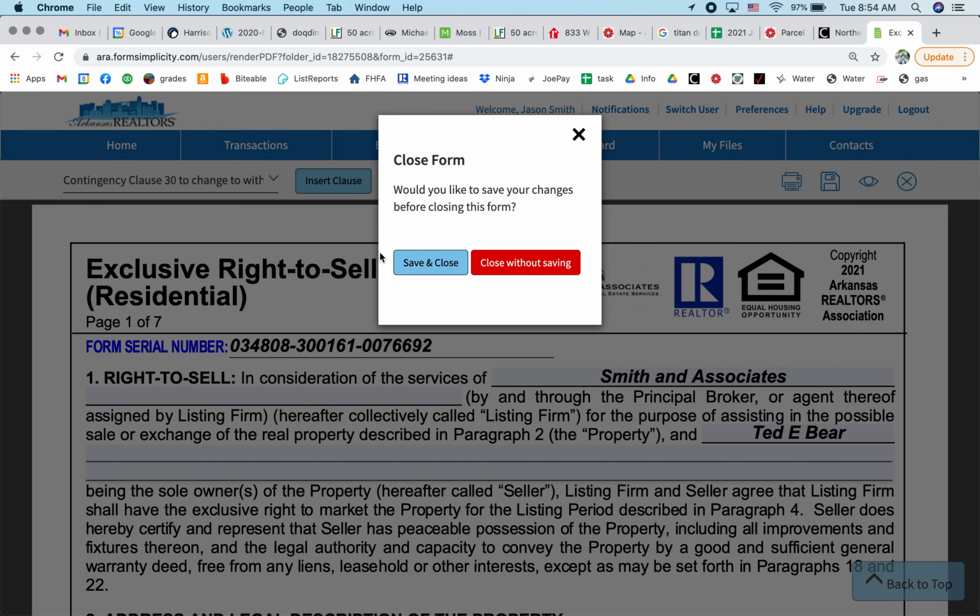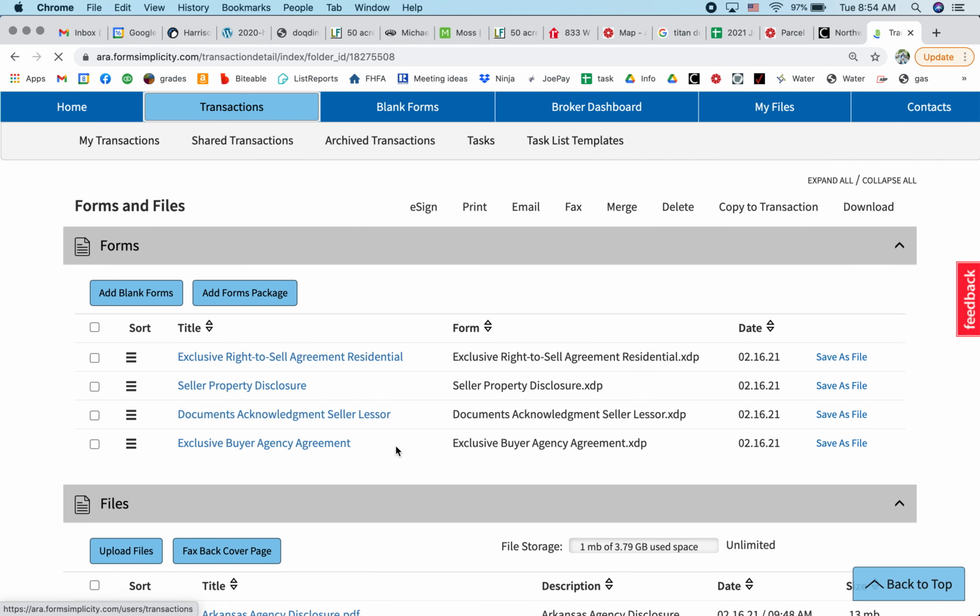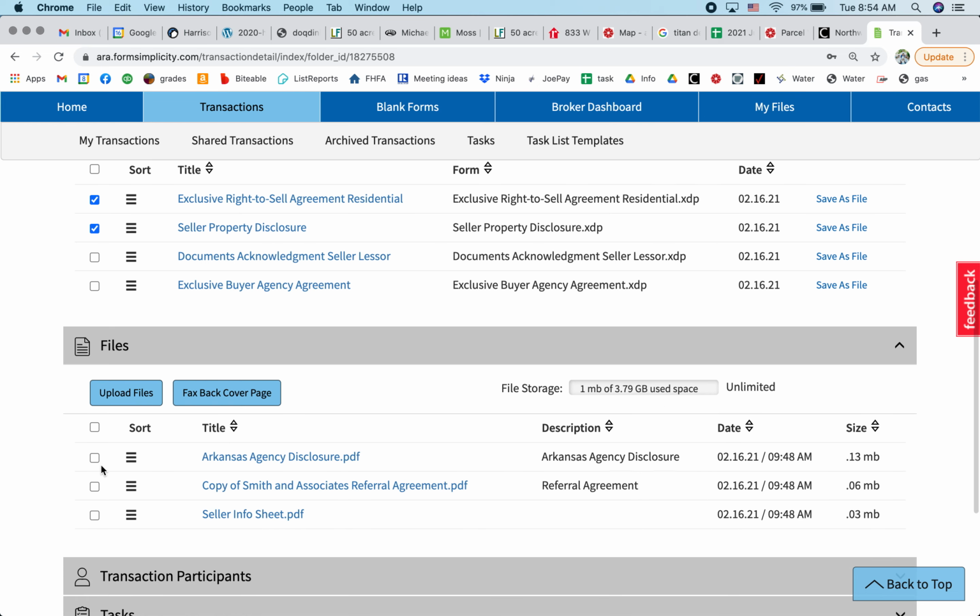I'm going to hit close. I'm going to say close without saving because we're not really doing anything with this. The property disclosure, we never write on that. So we're going to select these two and these two.